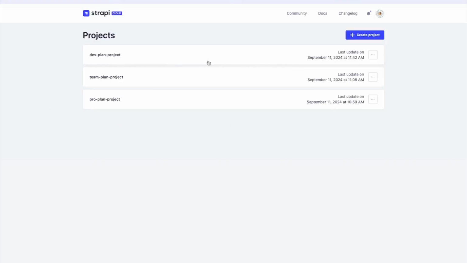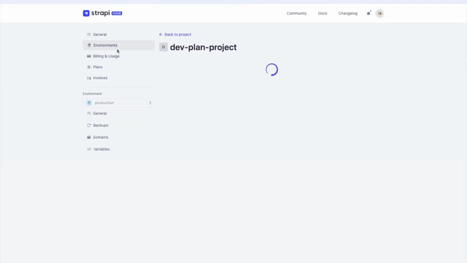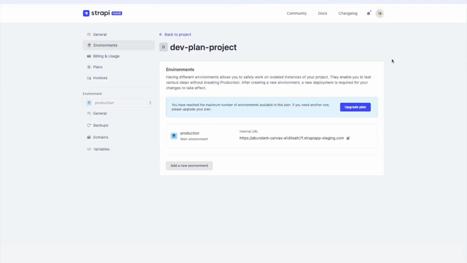Here I've created three projects. So a dev plan, a team plan, and a pro plan project. If you remember, the dev plan doesn't have any environment options. So if I go and try to add one, I will not be able to.